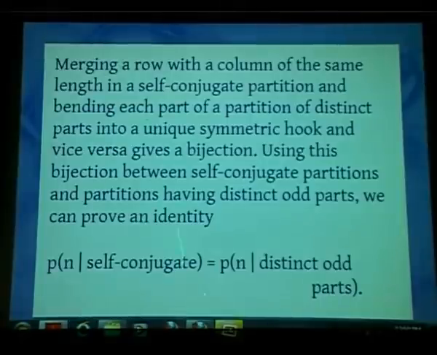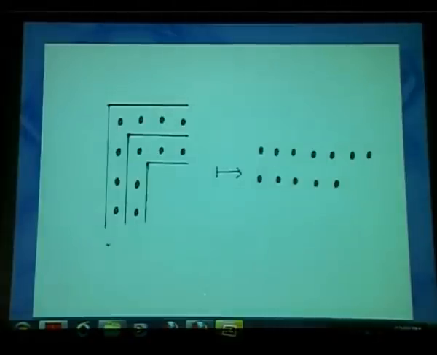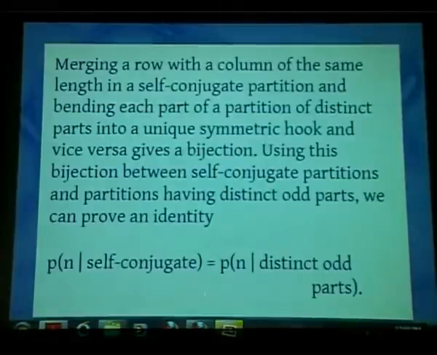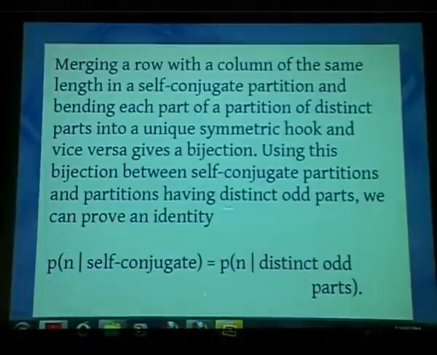So that is what I am explaining here. Just merging a row with a column of the same length in a self conjugate partition, and coming back from this set to this set, is an odd number of things. You start with this, bend like this, again start with this, bend like this, and you come back in the reverse way. So we proved this identity, this is the bijection. So the number of self conjugate partitions is this.